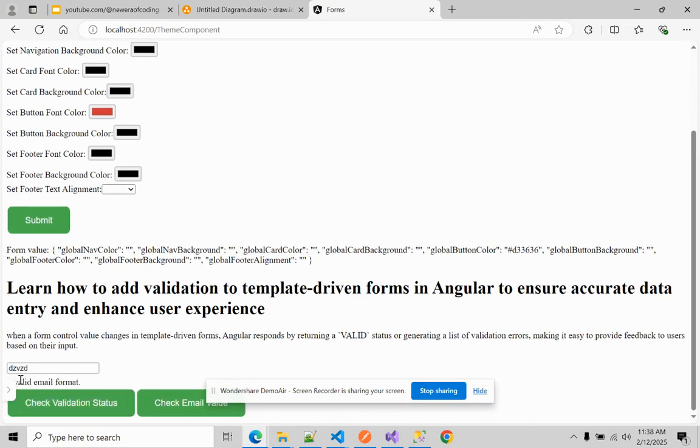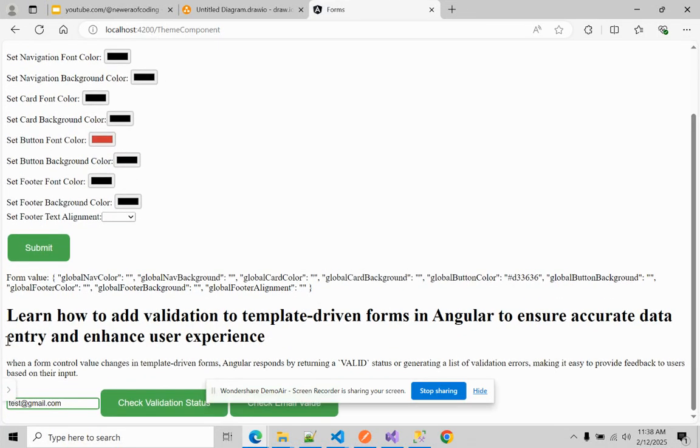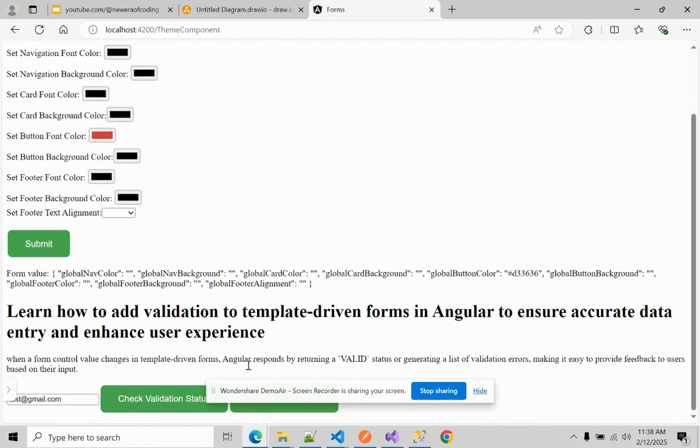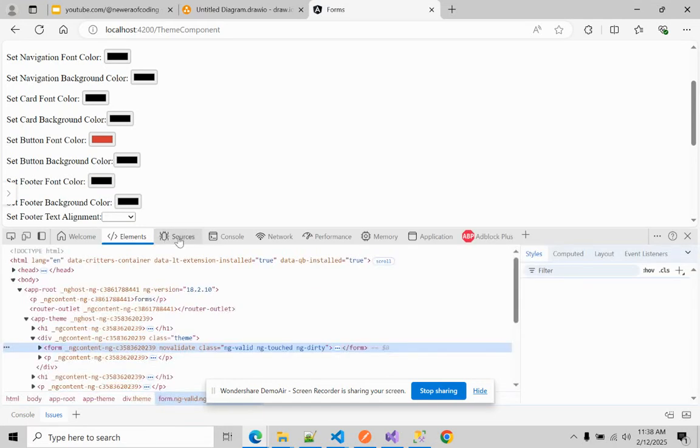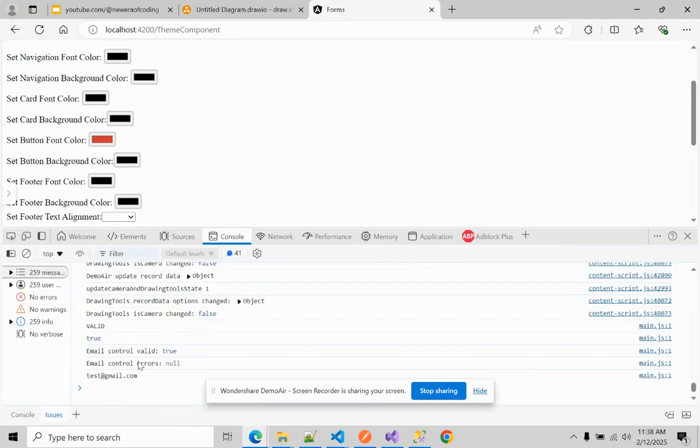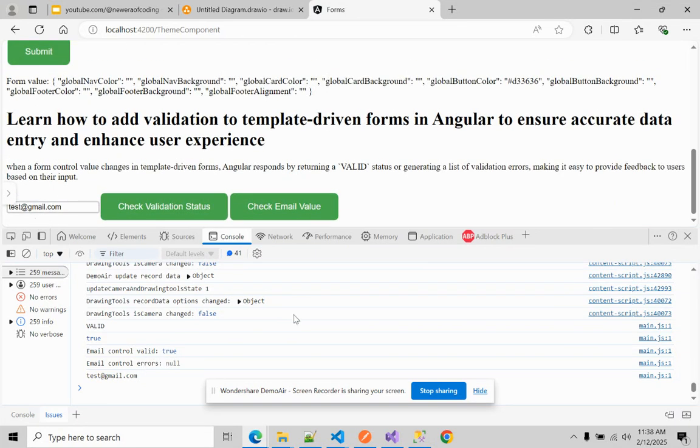Let me move this. Okay, now it is moved. If you see here, it is showing invalid form, a fresh form, invalid email format. Let me add the correct format. Now it is not showing that error. Here, let me check the validation state as the email value. I printed it in the log, so we will check all the details. Control valid is true, because we have entered the correct value.